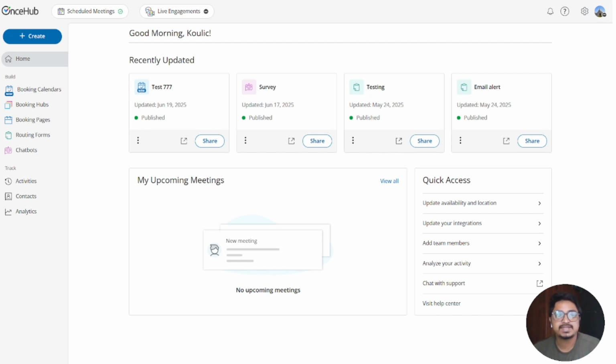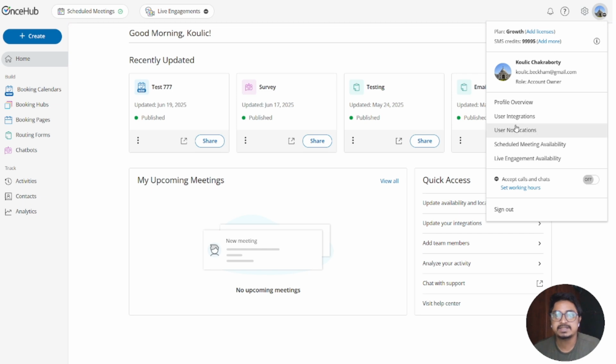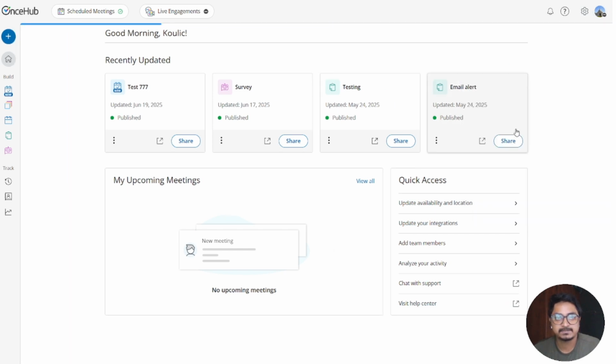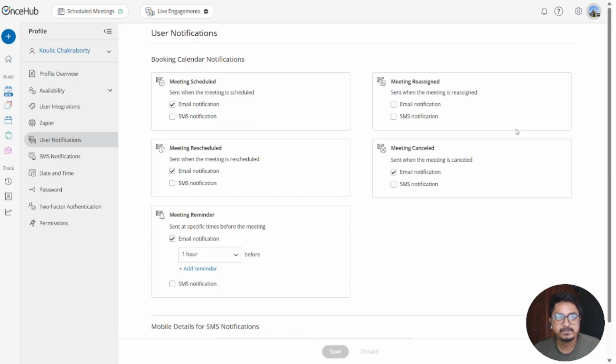Here you can see I have signed into my OneSub account and I'm on my home screen. Now, to go to the user notification section, we need to click on the profile icon on the top right and select user notifications. So here you see the different scenarios where you can get the notifications.